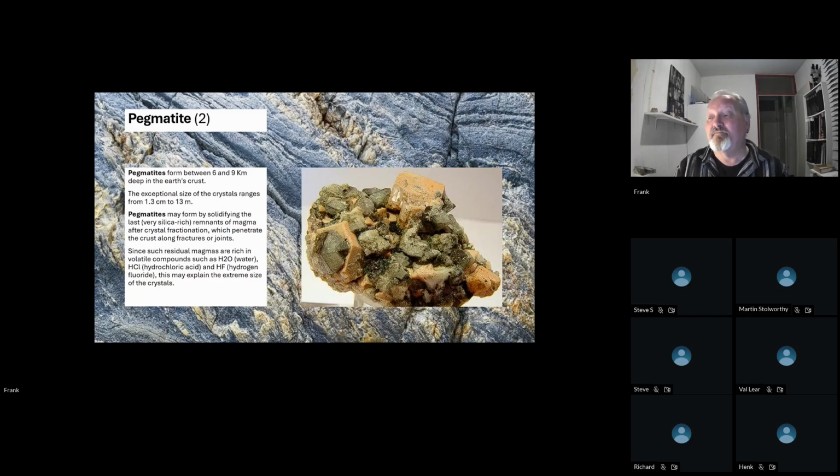Pegmatites form very deep in the Earth's crust, between 6 and 9 kilometers deep, and the size of the crystals ranges from 1.3 centimeters to 13 meters. There are several pegmatites in Brazil which show these 13-meter long feldspar crystals, topaz crystals. Amazing. Well, they may form by solidifying the last very silica-rich remnants of magma after crystal fractionation, which penetrates the crust along fractures and joints.